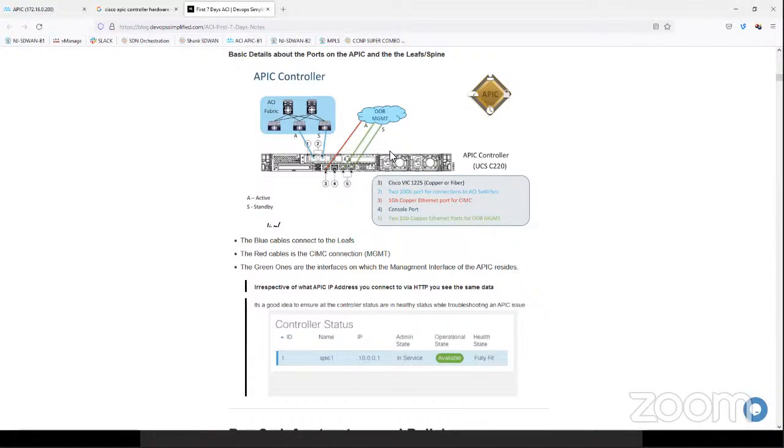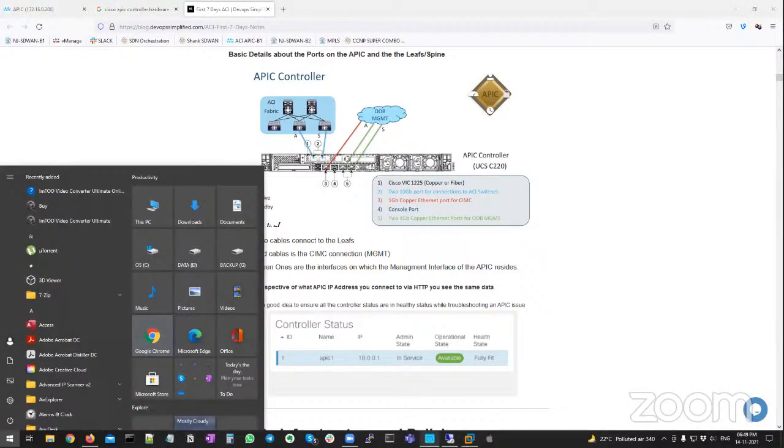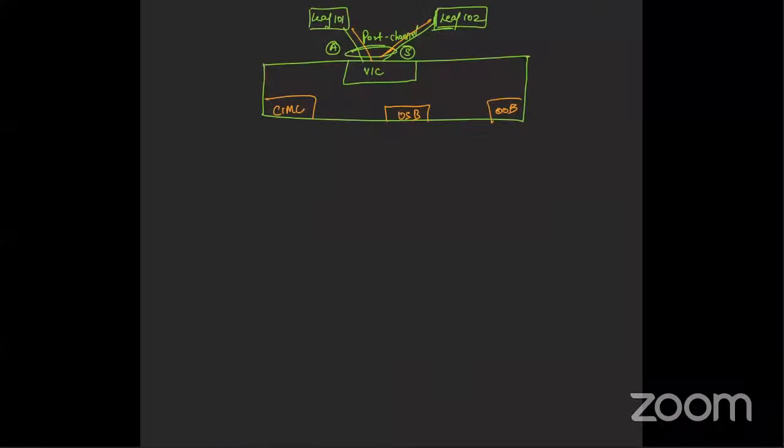I just have one question. So, what is the difference between CIMC and out of band management? So CIMC is a lights-out management port. So again, if a lot of processes are not working on your APIC, then also you can be able to log into the APIC via CIMC. Okay, that is the only thing.